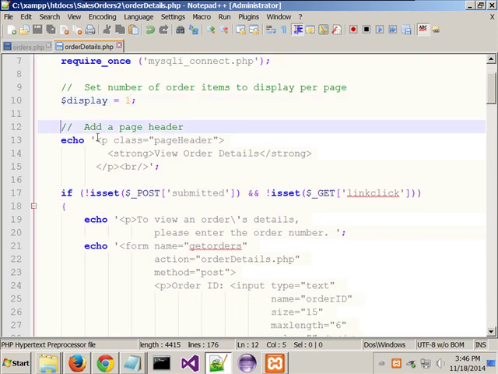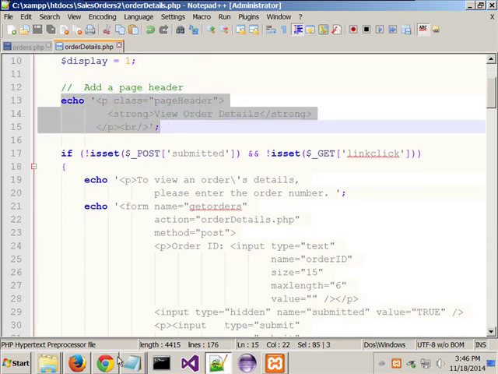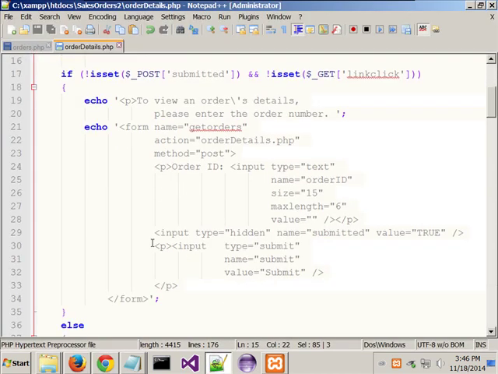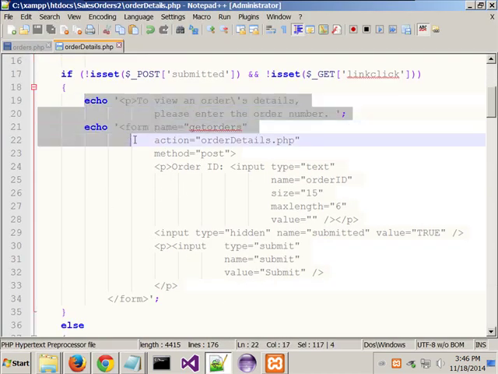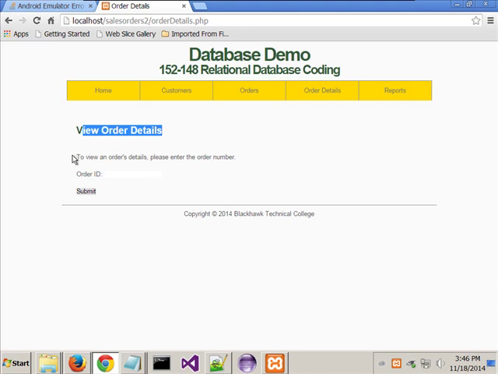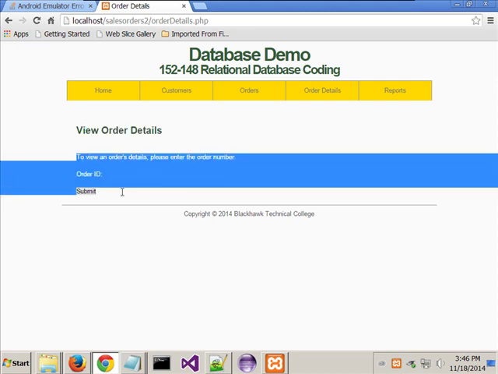All right. There's your page header for view order details. So again, that's this. Then we come through to get in orders, details, view it. So right here again, we are setting up the form. So that whole thing right there is this. All right.